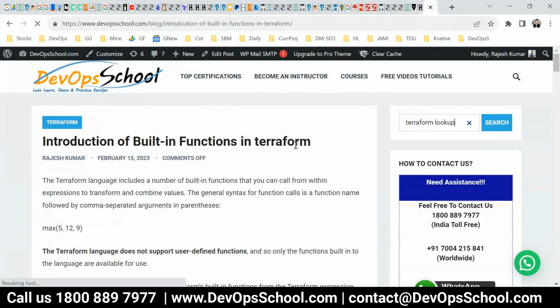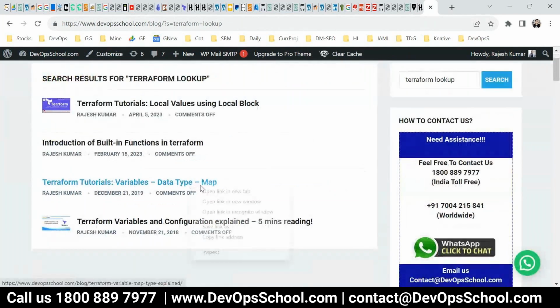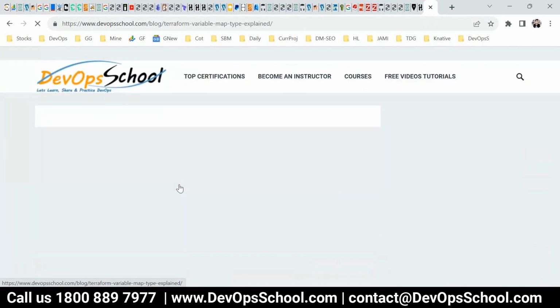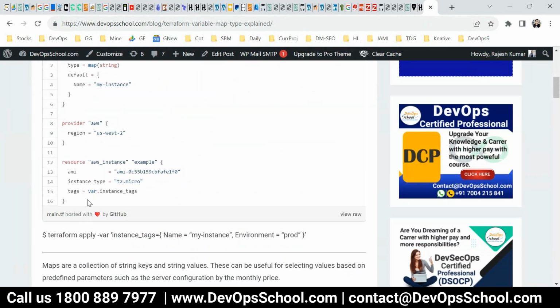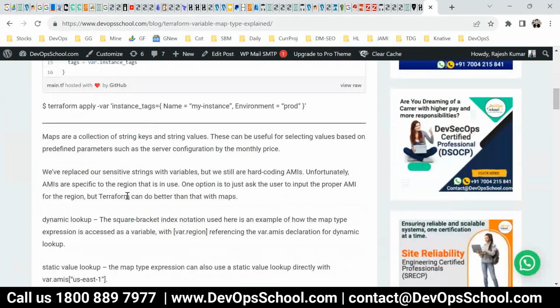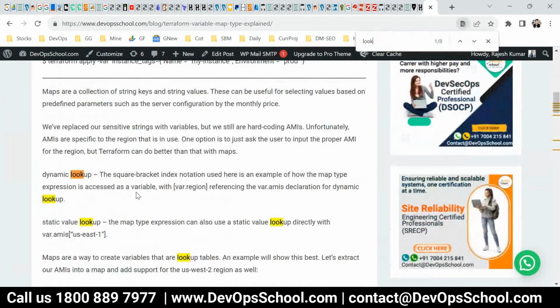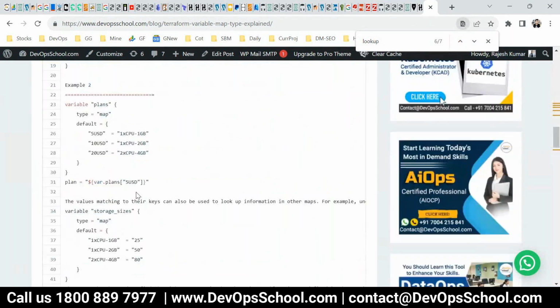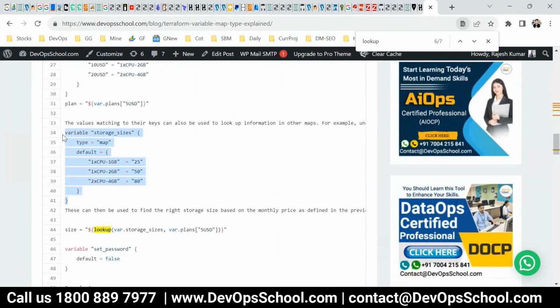So here, built-in function data type map. We have covered this last time also. If you see this code, look at this variable, whatever I'm selecting. This is one variable, and the variable type is map.